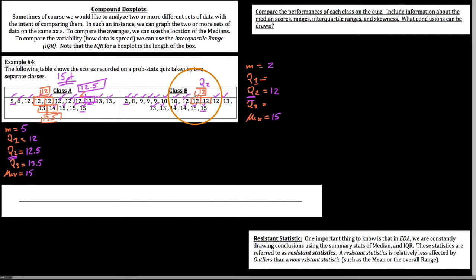We'll count inside, starting at this 12 right here. Go 1, 2, 3, 4, 1, 2, 3, 4. I notice that I just land on this 9 right here. So we say Q1 is 9. And then, coming over to the other side, we go 1, 2, 3, 4, 1, 2, 3, 4, and we land on this 13. So 13 is the end of our third quartile.